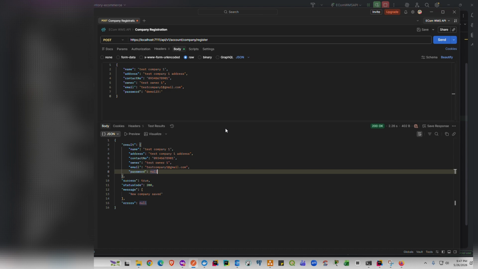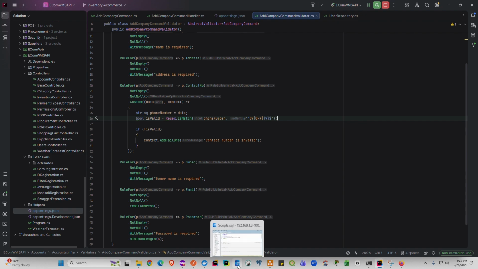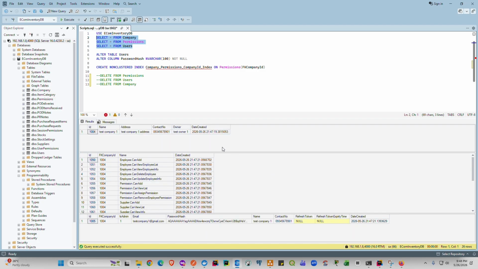Okay, so since we confirmed that our backend is working, let's check the database. So for the company, we have the test company. And then for the permission, these are the default permissions that are paired with the registering company. And then for the user, since we are registering a company, that default user will be an admin. So we can now confirm that the backend API is working.